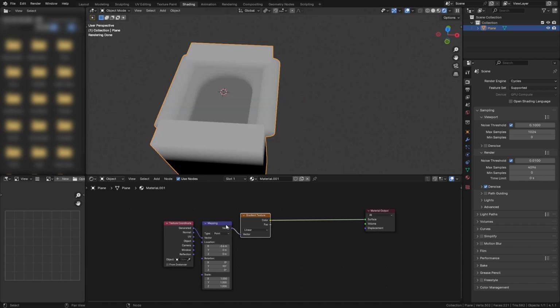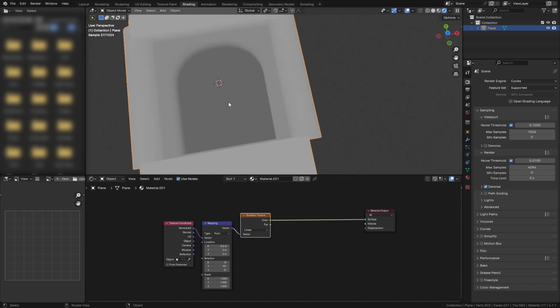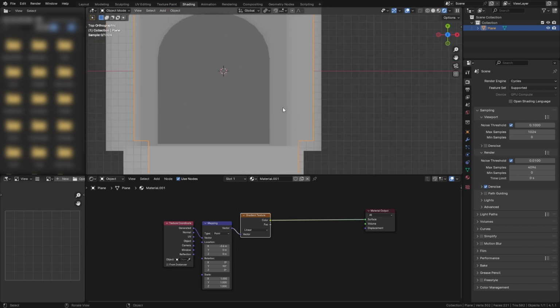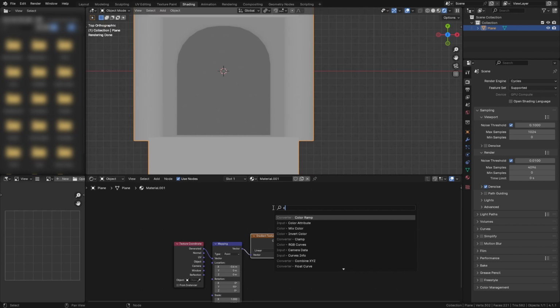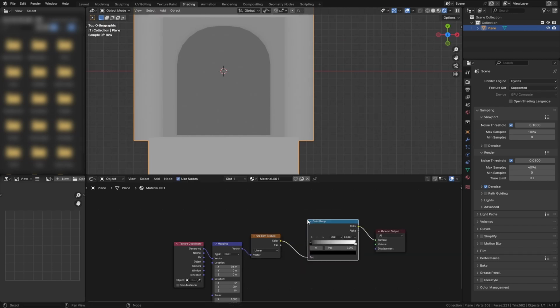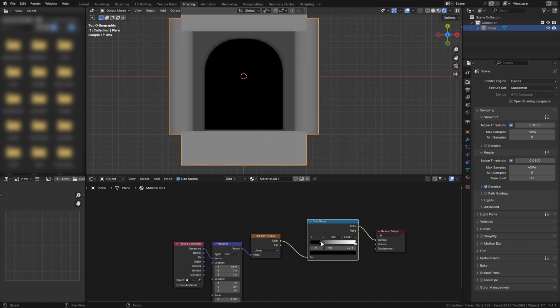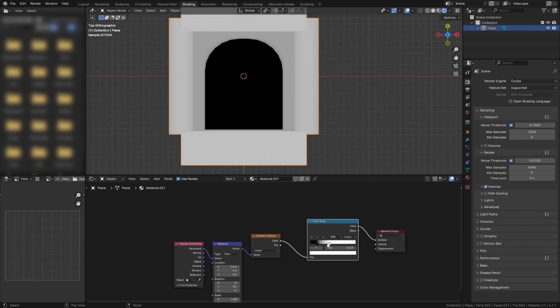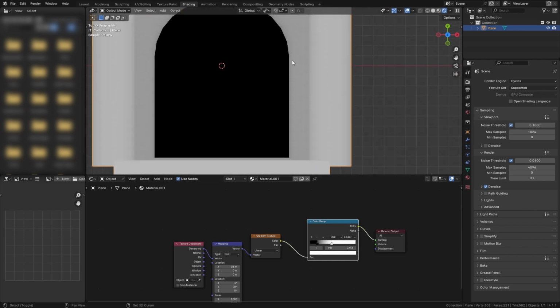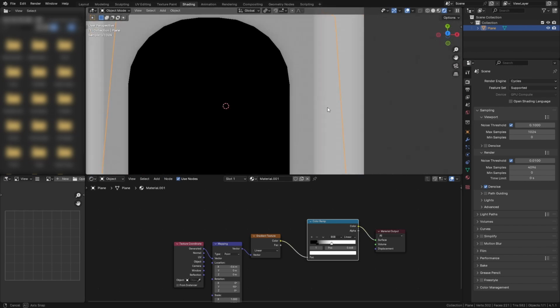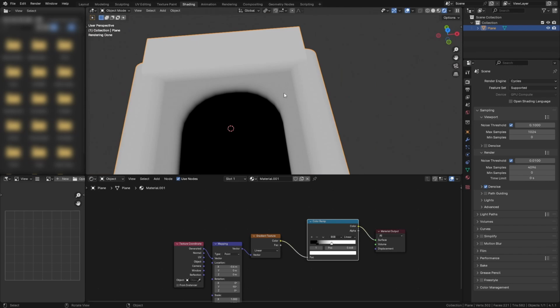So now you can already see we have the bottom part more dark than the top part, and we can increase that one by adding a color ramp. Move it right in between and now adjust the sliders so the bottom part is very black and the top one is very white, like that. And now we have the complete spectrum between black and white used for our depth information.